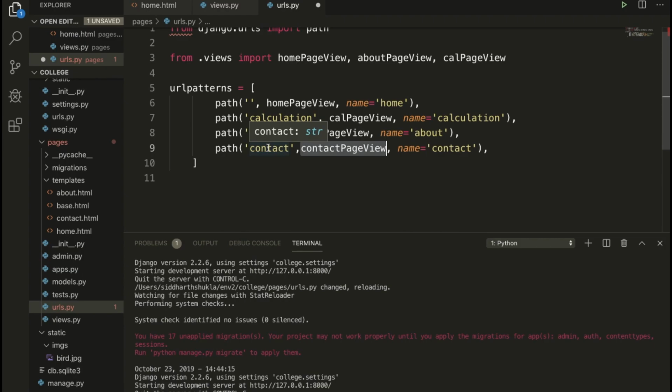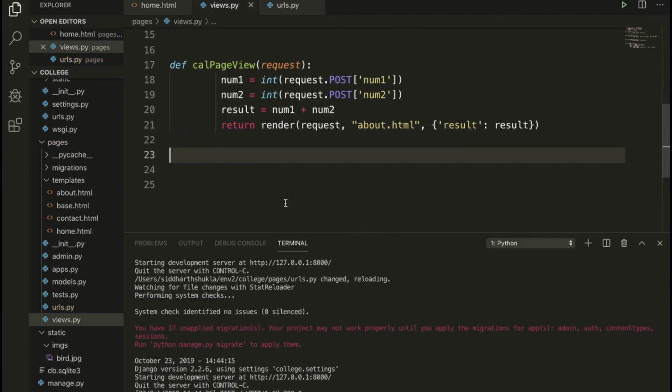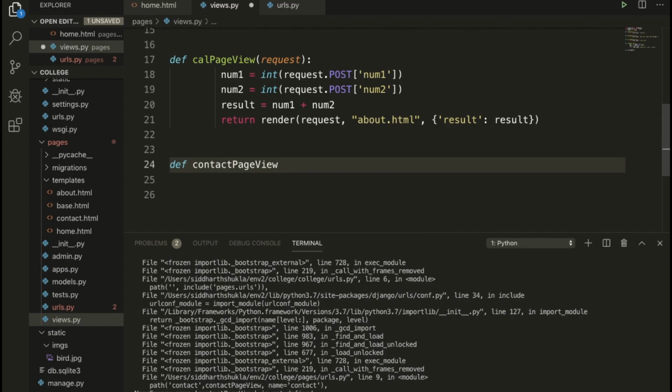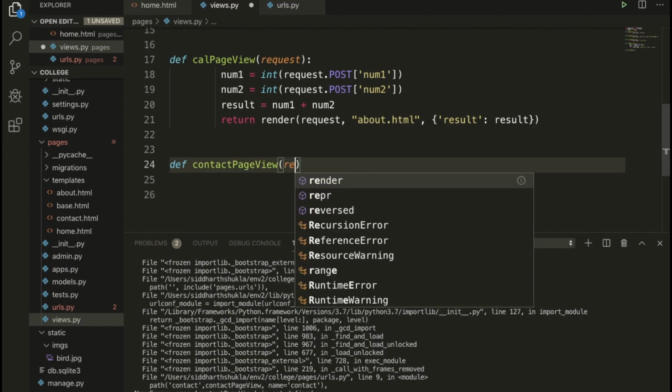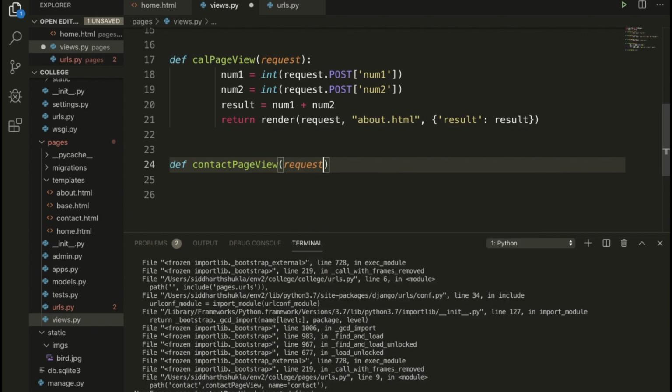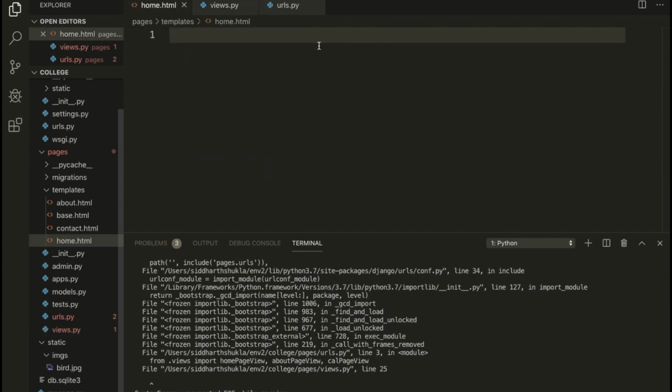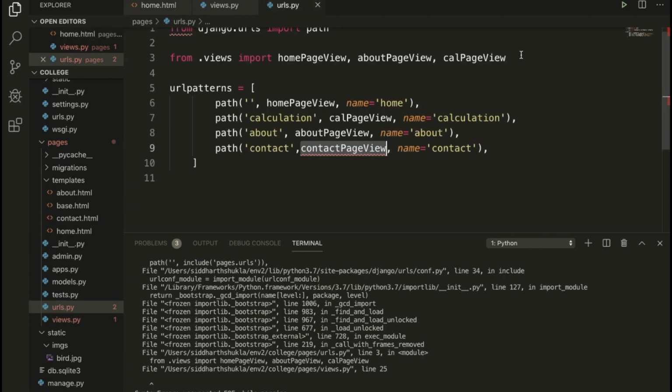If this is not clear, I'm explaining here: if anyone hits contact, this function with the name contact page view will be called automatically, and we will create this function within the views. So let's create it with def and the name. We need to add request. Now this is done. One more thing, we need to add this function in urls also. Here I'm going to put it, and now this error will go. Now you can check.